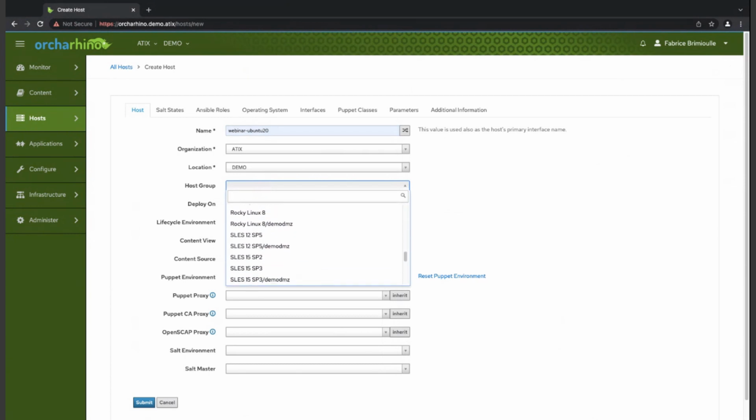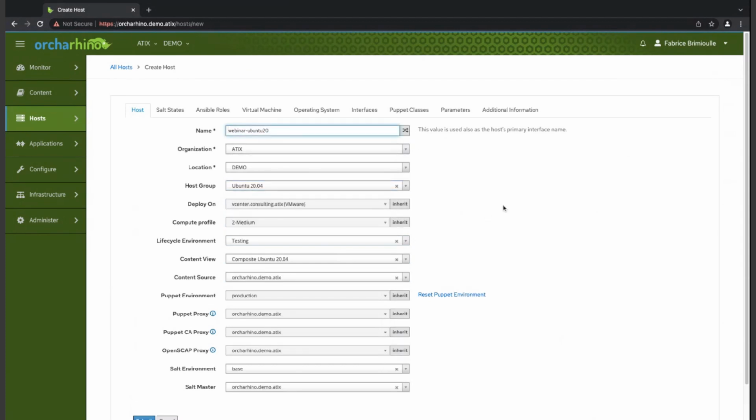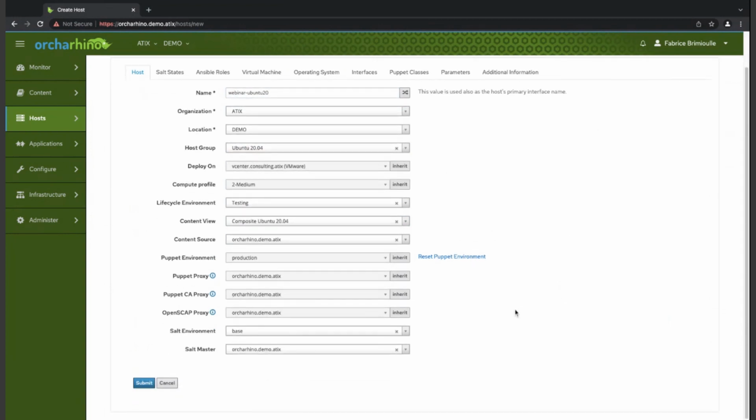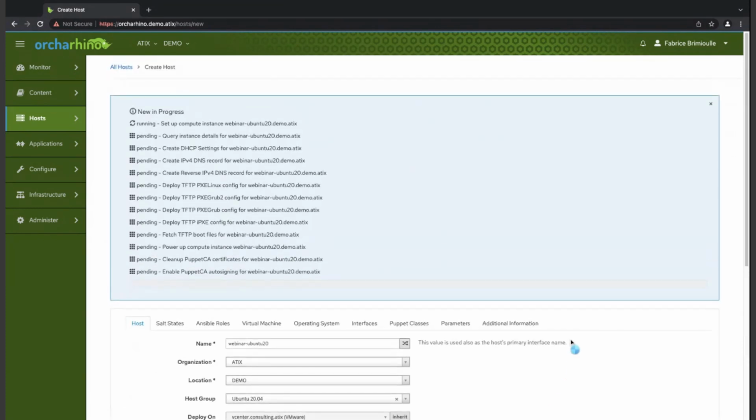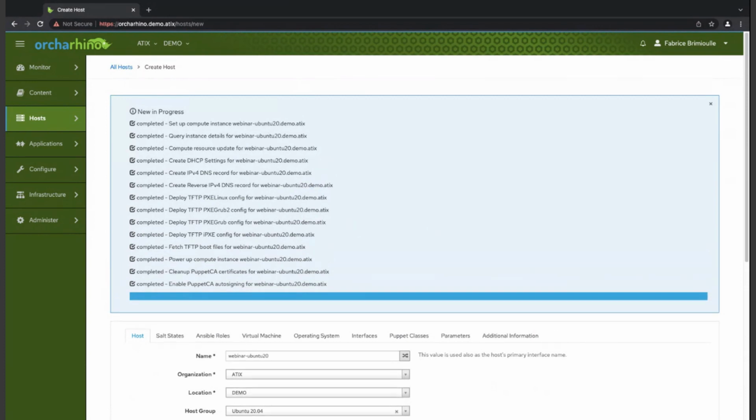So let's have a look for our Ubuntu 20. We choose that, and you will see that everything has been pre-filled. I will address the different parameters a bit later. Now this was to illustrate how simple it is to deploy a virtual machine. So we click now on submit. That was the third click. And we see the machine is being created.